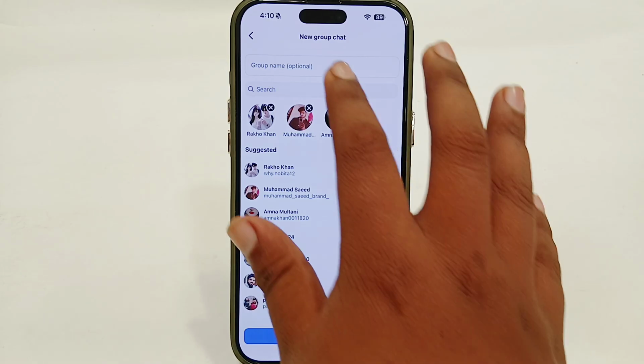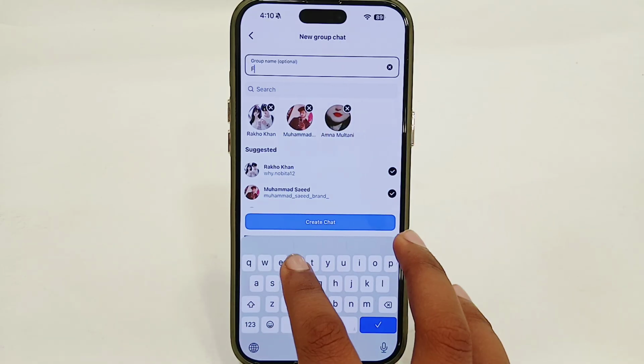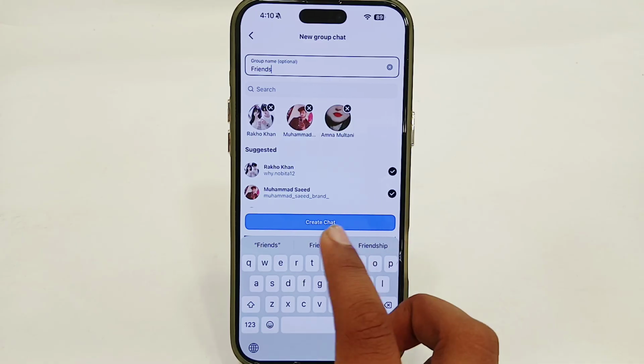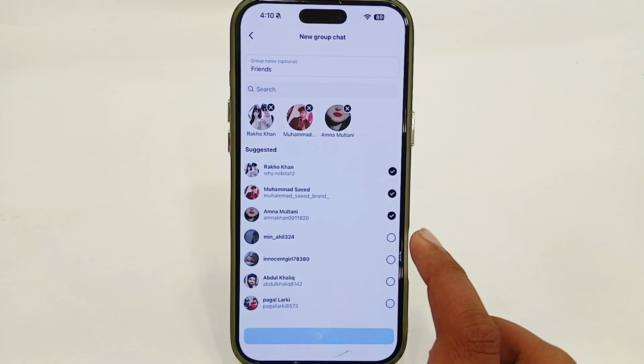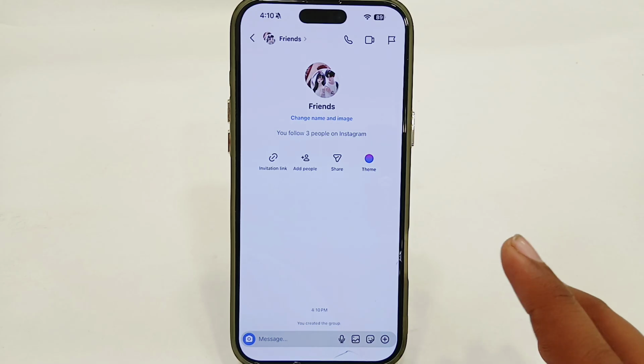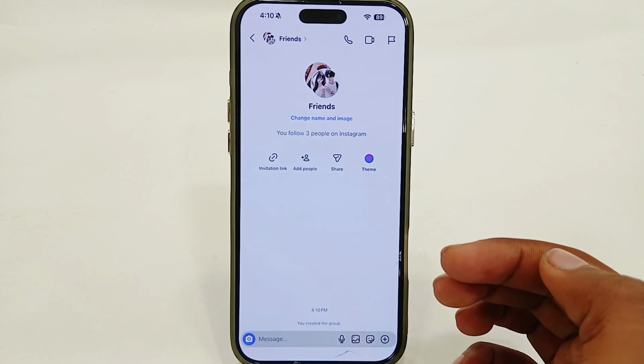Once I've selected, just enter a group name. Once you have entered the group name, just tap create chat. Wait for it to load, and after that your group will be ready. Here you can see our group is now ready.